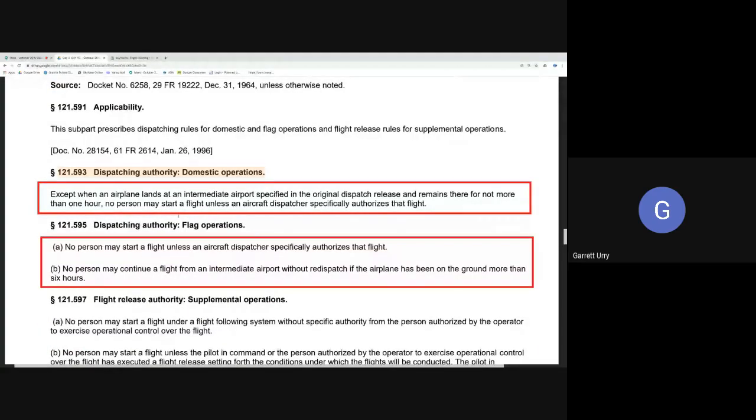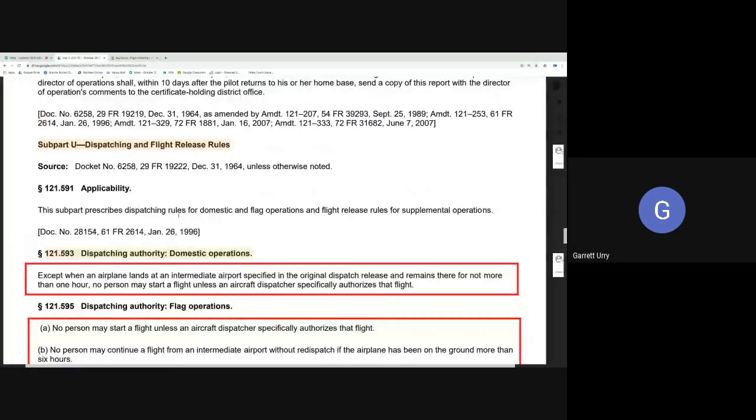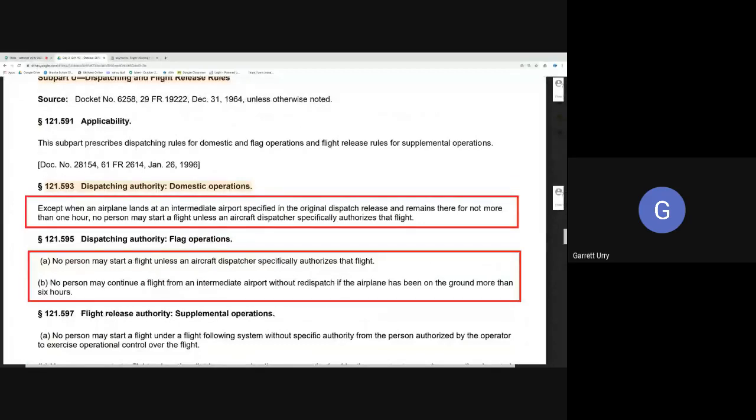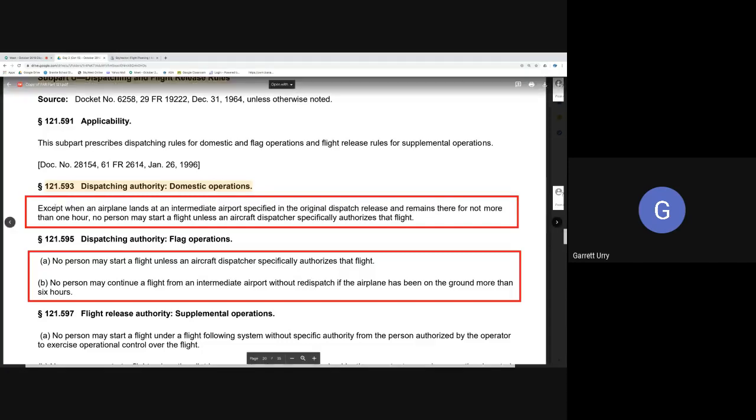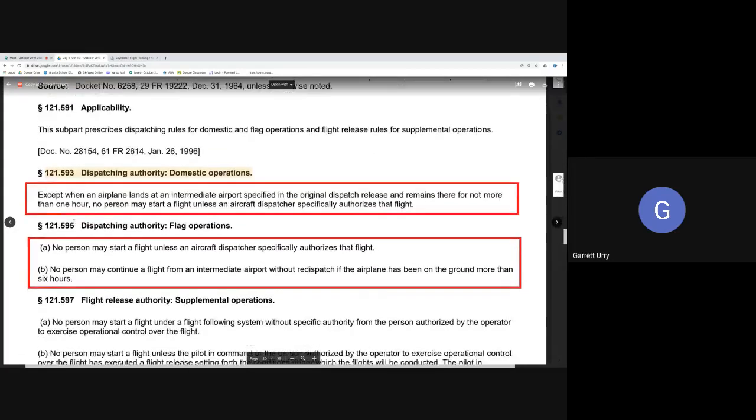So, dispatching authority. Okay, we're into subpart U. This is known as the dispatch FARs, and this has all the rules and regulations pertaining to dispatch releases and dispatchers. I'm sorry, Part 121, subpart U, not Part 65.